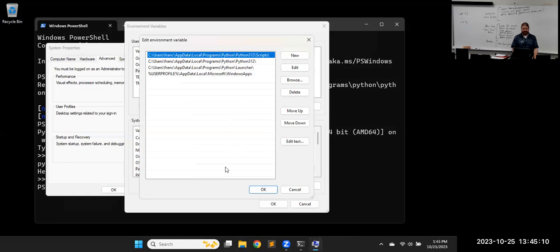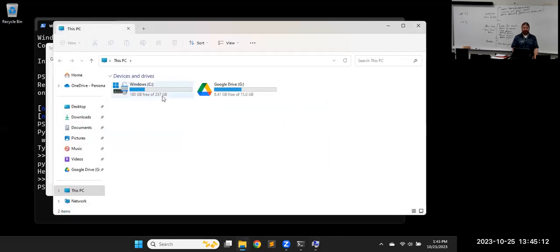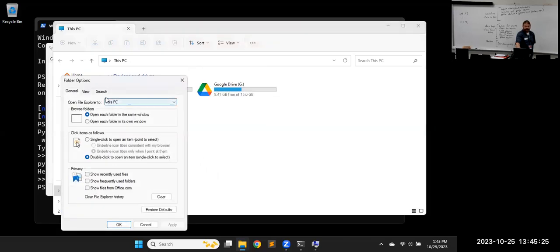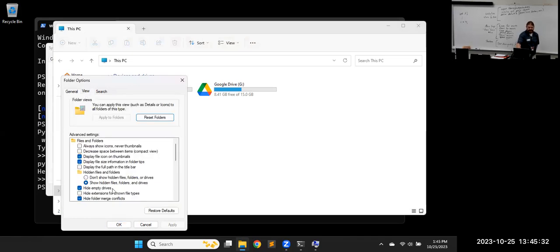Actually, you'll need to go to File Explorer first. So you have to come here. If you open File Explorer, and on the three dots, the little ellipsis, the more stuff, go to options. We need to see hidden folders. So under view, there should be a checkbox for show hidden folders. Yeah, there we go. Because Python was installed in a hidden folder, we have to turn those on.